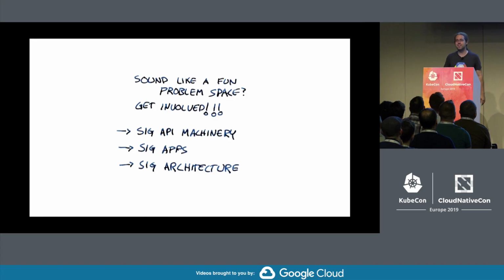I really appreciate you coming to this talk. I think this is a really fun problem space, if you agree. We'd love to see you in API Machinery. Some of these controllers are owned by SIG Apps, SIG API. SIG Architecture owns the overall vision of the system. And as always, my team is hiring, so yeah, cool.